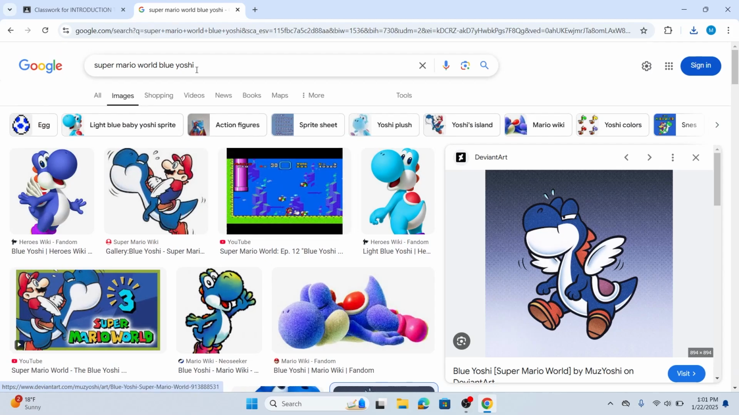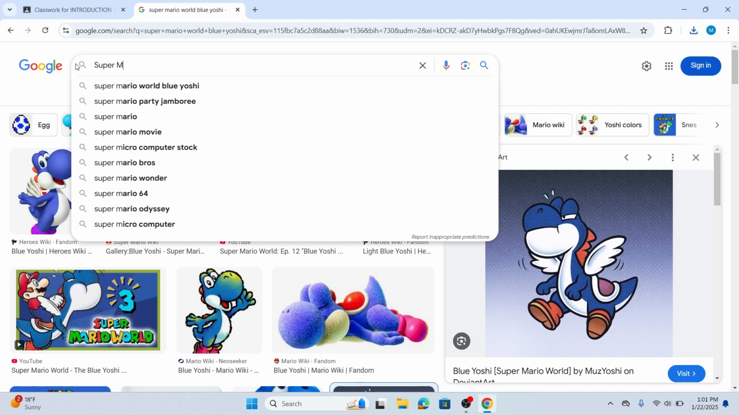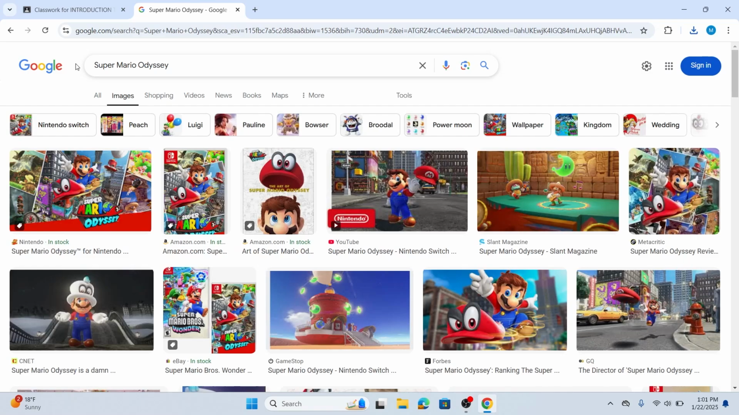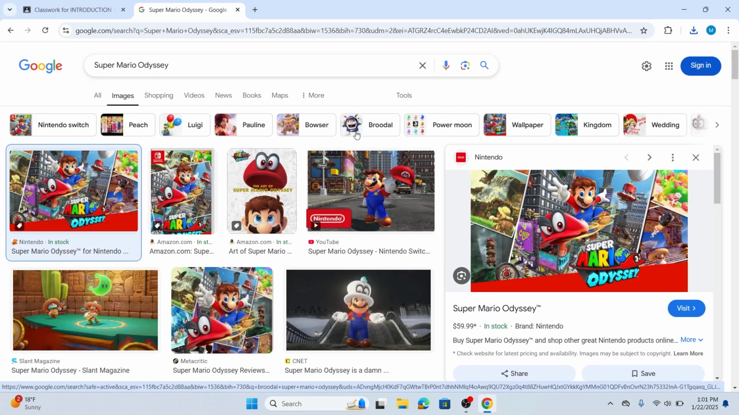And now we're ready to move on to another one of our items in our top 5 list. Another one that I specifically talked about in my top 5 list is Super Mario Odyssey. So I'm just going to go ahead and search for that. And again, I'm just going to grab the first image that pulls up here. I think it looks pretty good.